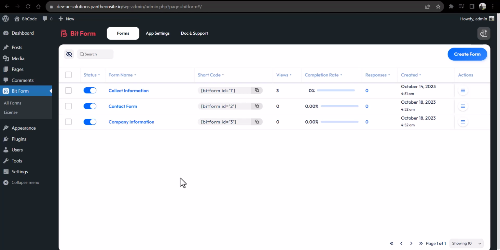Hello. In this tutorial, I'll demonstrate how to both export and import a form using BitForm. Let's begin. Start by navigating to BitForm. Identify the form you want to export, in this case, the Collect Information form.